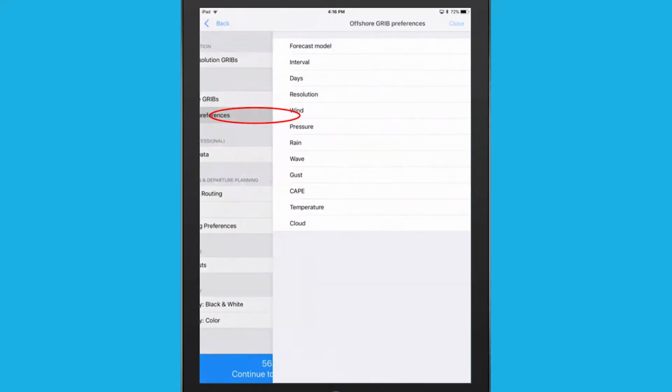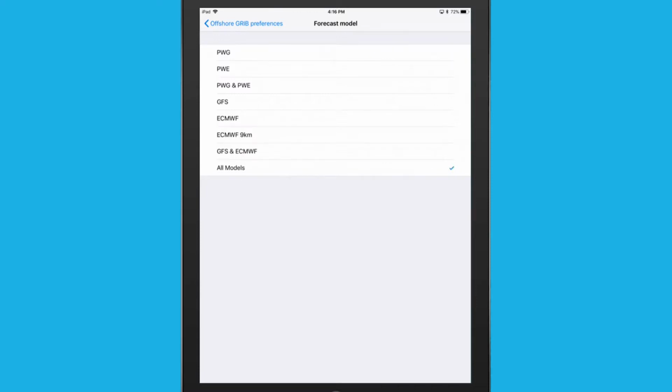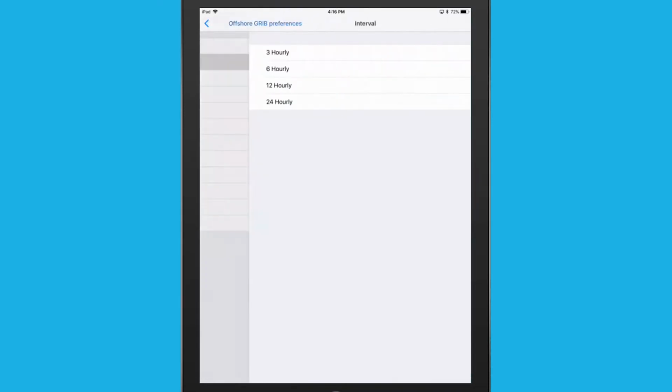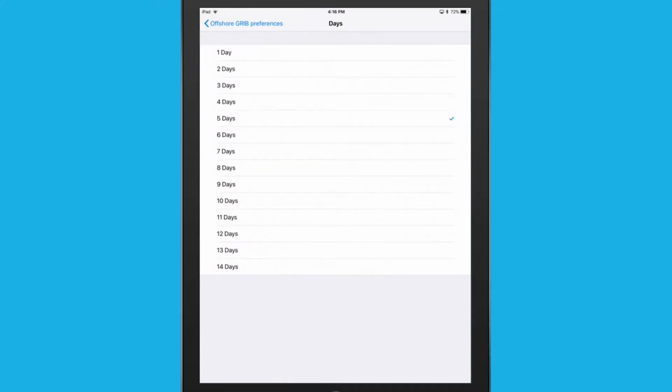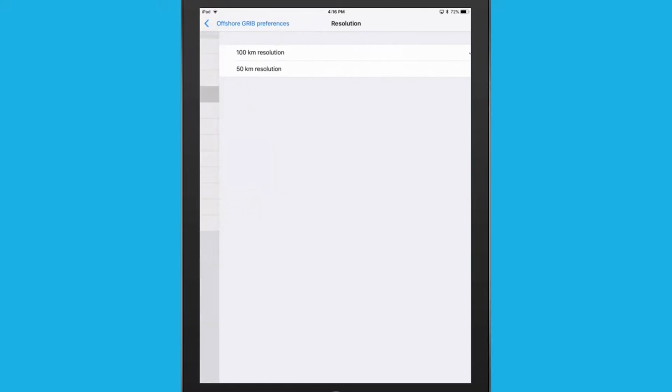Offshore GRIB preferences are a submenu. Here we have Forecast Model, we have all models selected. Interval, this is the time step of the GRIBs. We have 12 hourly selected. Days is the number of days. We have 5 days of GRIBs selected. Resolution, we can choose 100 km or 50 km resolution.